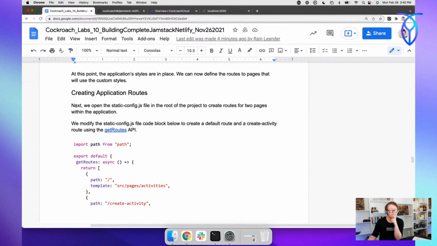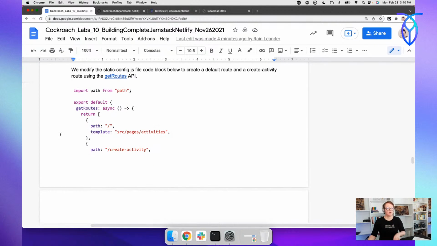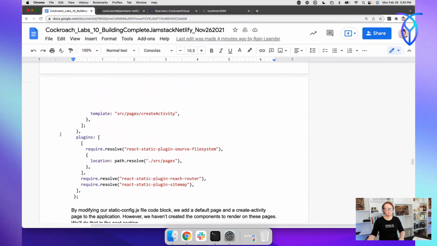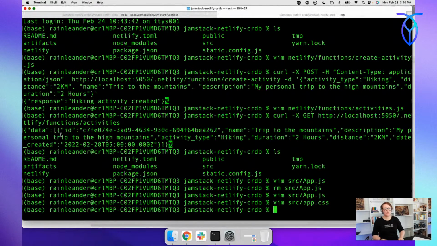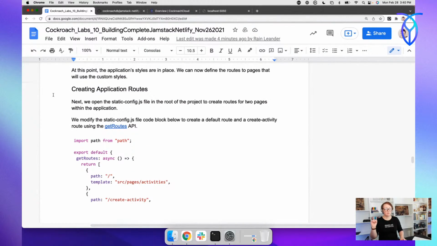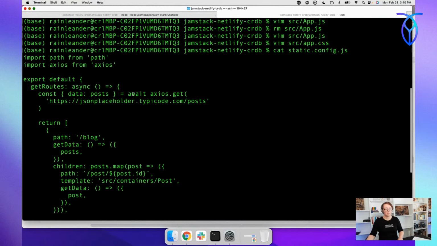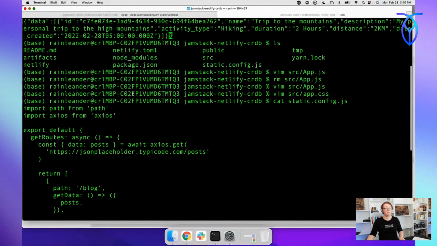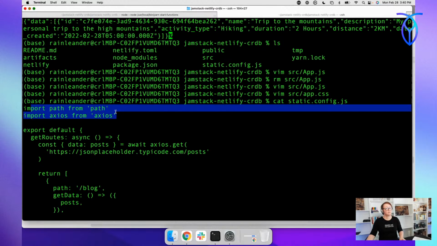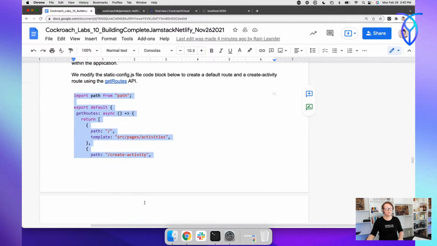Next, we open the static config JavaScript file in the root of the project to create routes for 2 pages within the application. I'm pretty sure this is also a replacement, but let me double check. The static. Export default. No, it's a replacement. Okay, good to know.